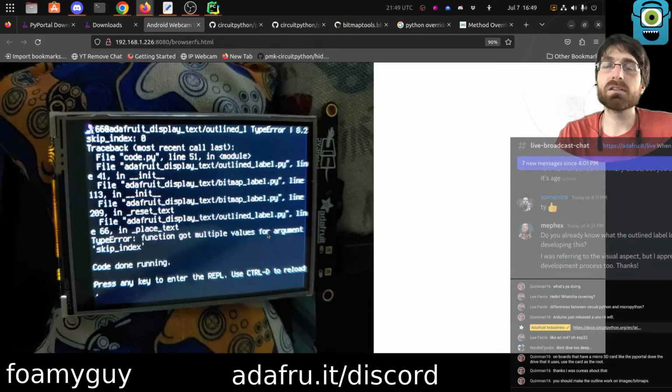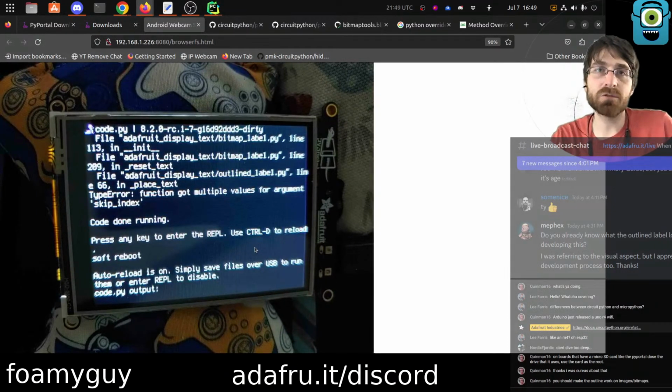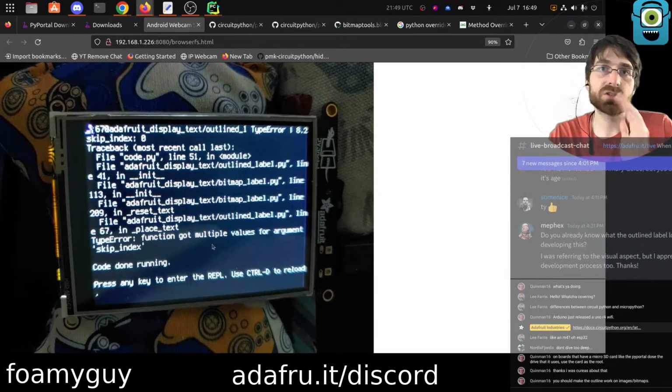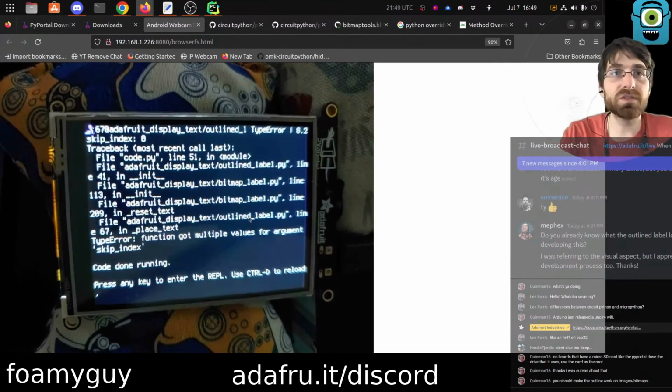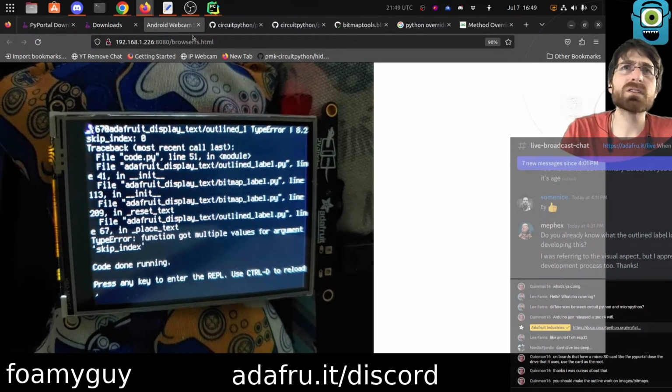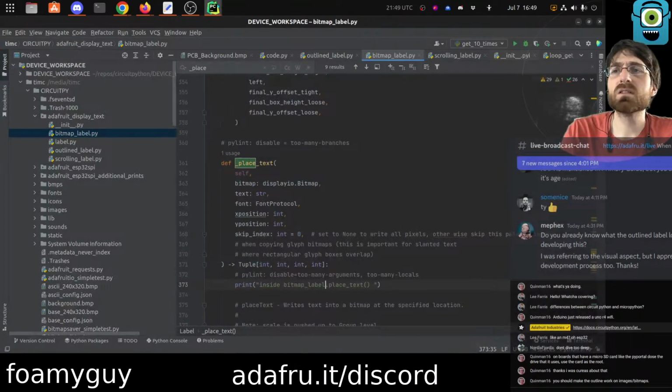I'm glad I did this before we had any of our actual outline functionality, because if I was trying to troubleshoot this while also trying to troubleshoot radiuses and bitmap manipulations and blitting and all that stuff, we just have so many things, wires crossed.